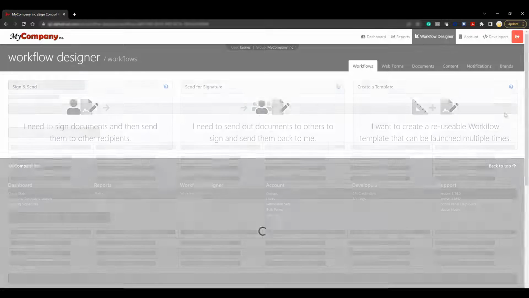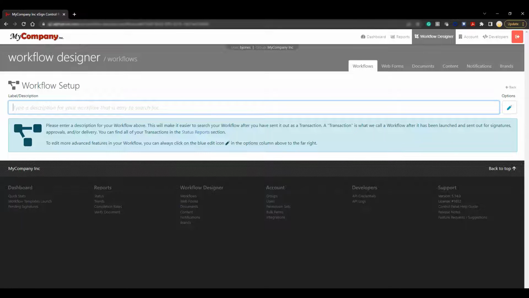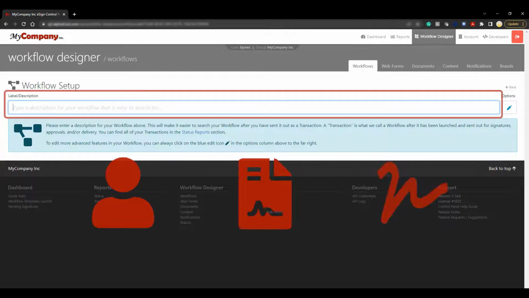You are presented with three options. We will focus on the third option, to create a reusable workflow template. There are four things that you need to create a workflow: a description, a participant, a document, and a task. We will walk through how to do all of those.